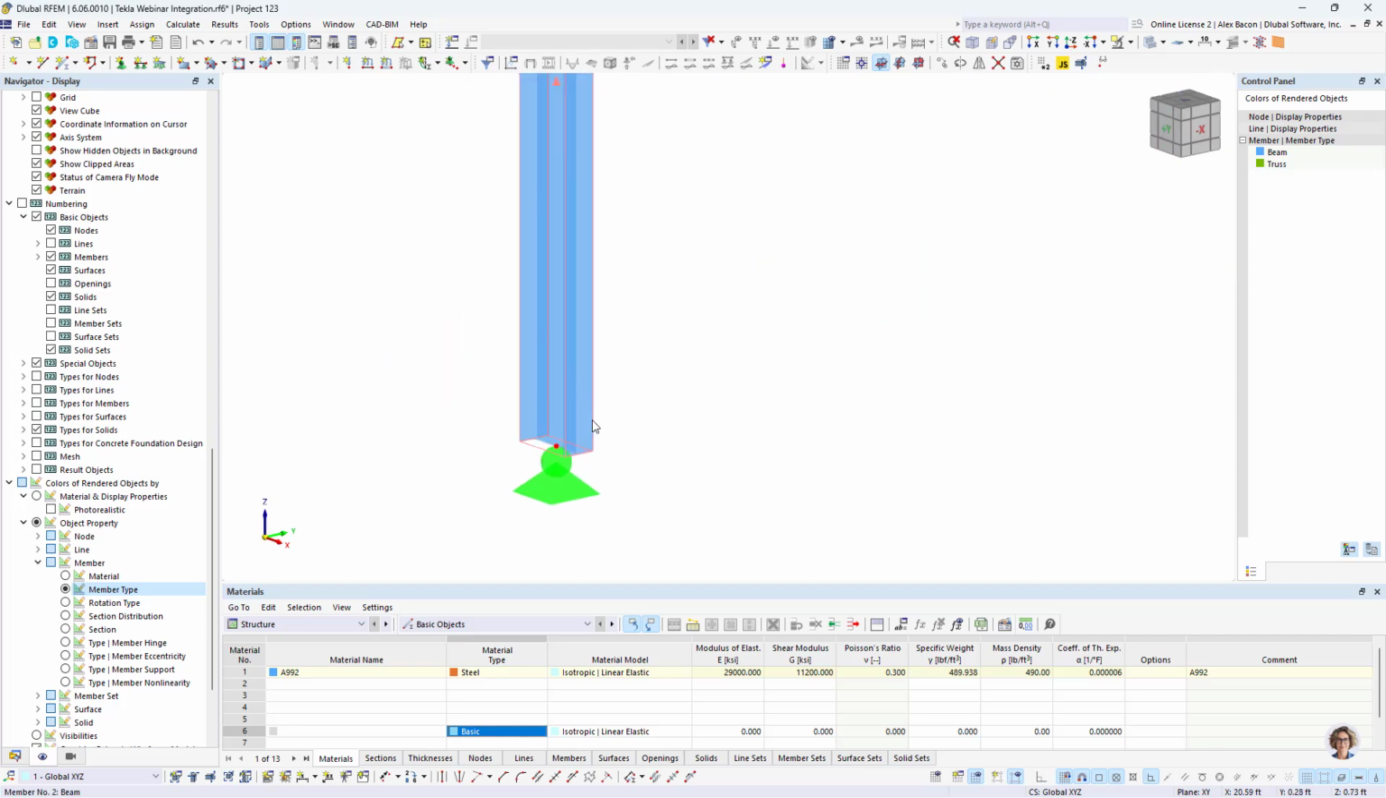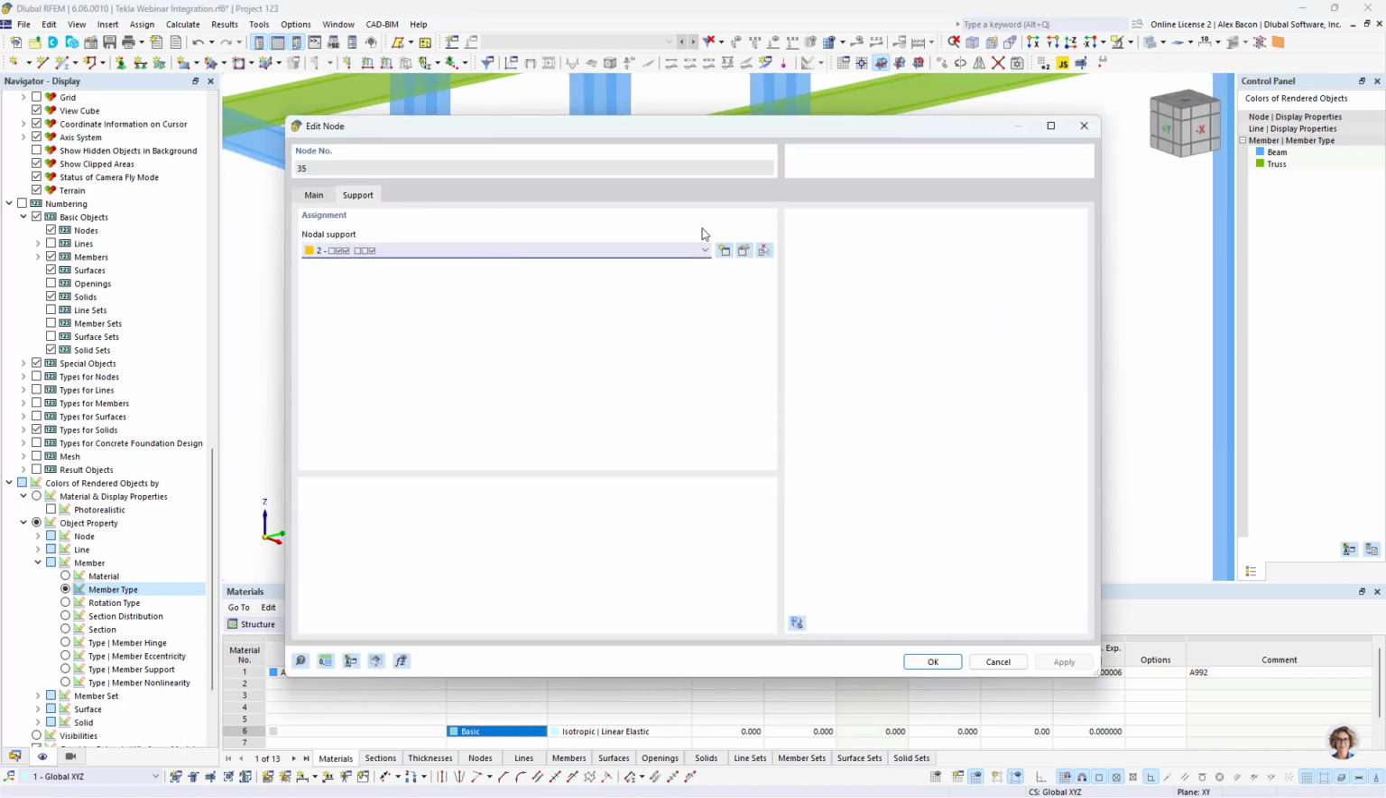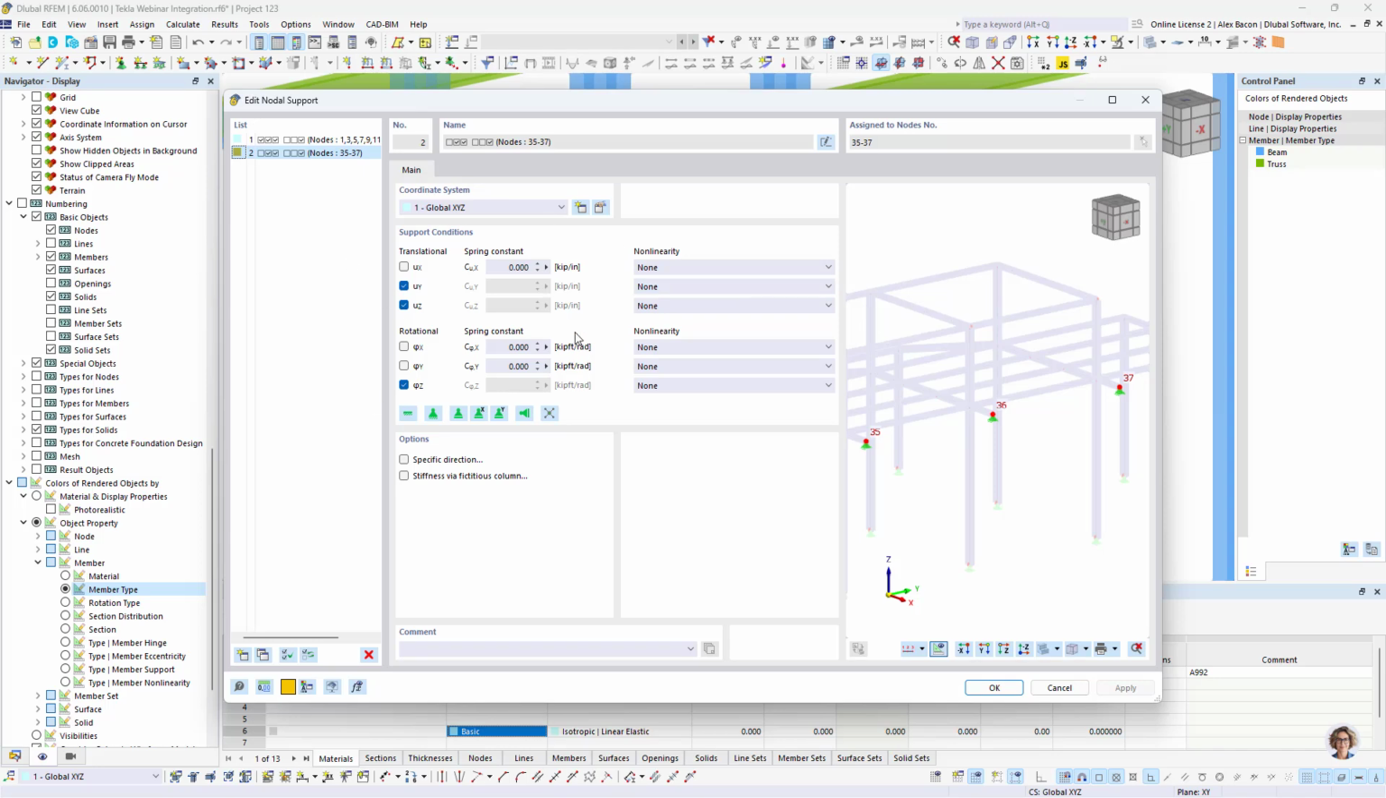We have our correct supports down here. We have our hinge supports and also our roller supports here. So I can double click on one of those. Take a look at that.